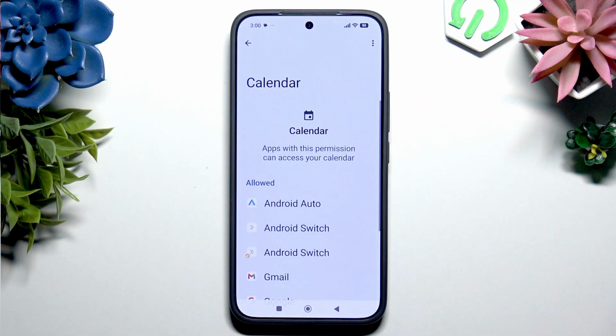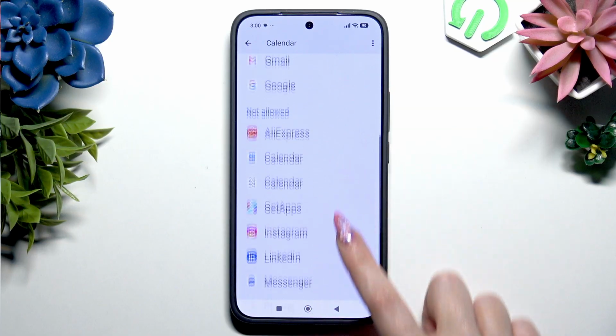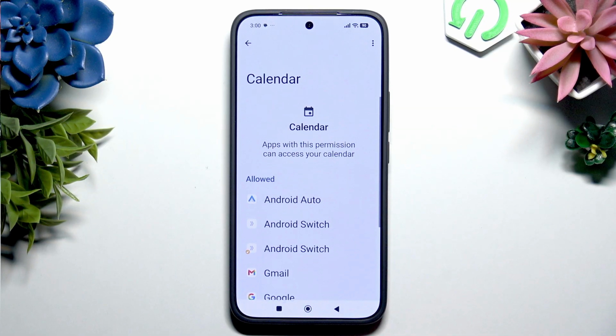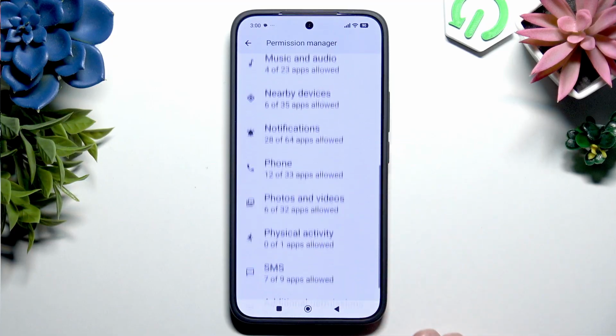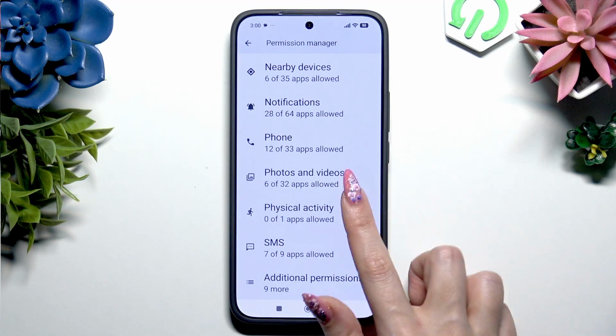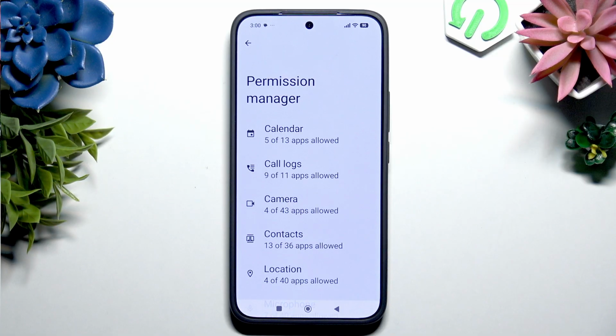feature, select an app and manage it, or you can pick one of those just to find an app you are interested in. Let's start with a feature though. For example, I want to manage all permissions for my location.